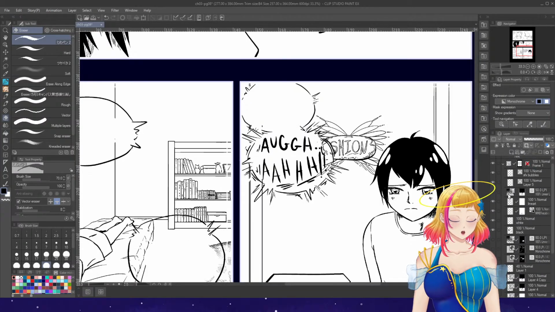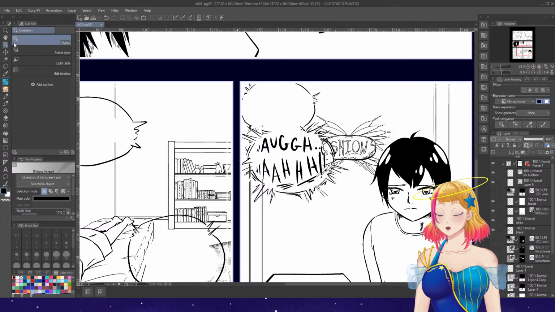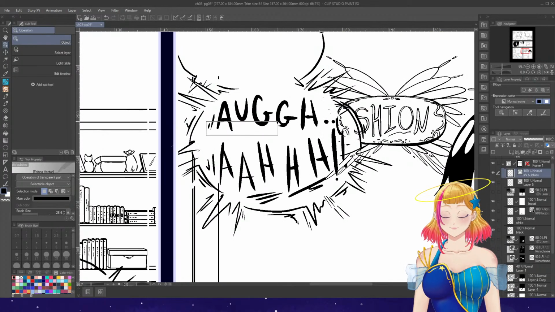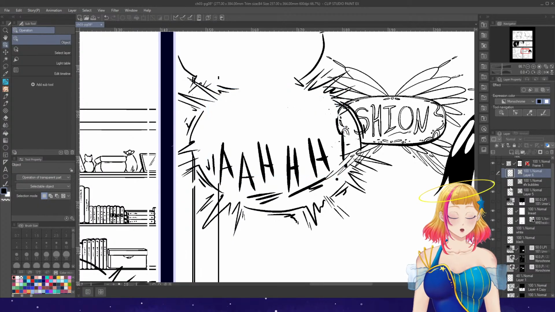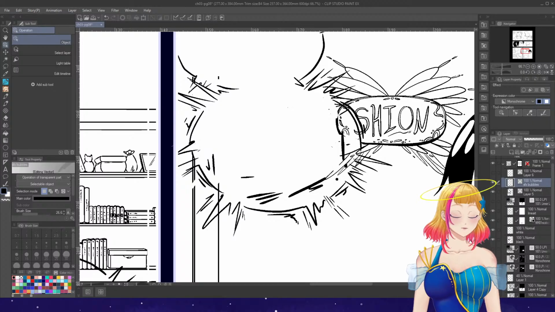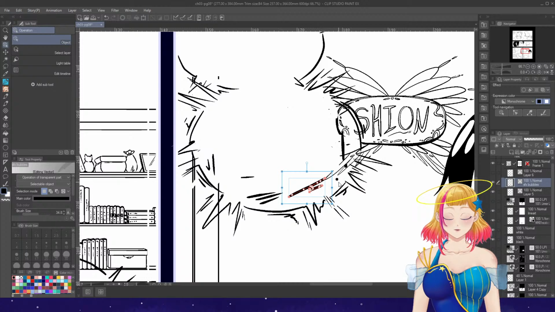How many tones did I layer? Oh my god. Let's try and get these onto their own layer. It's just gonna make it easier when we're doing the word bubbles. Oh boy.